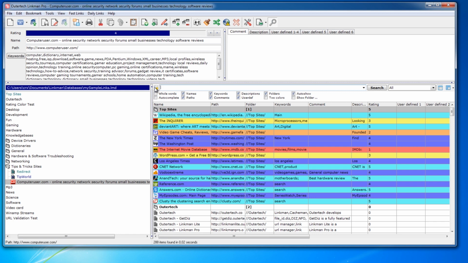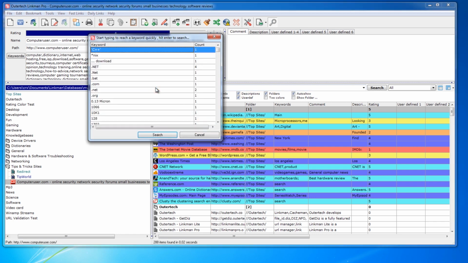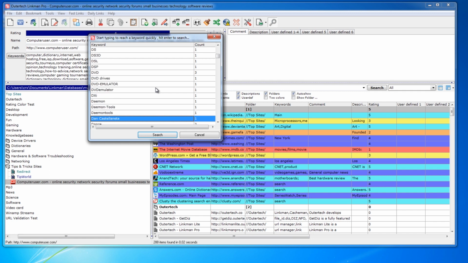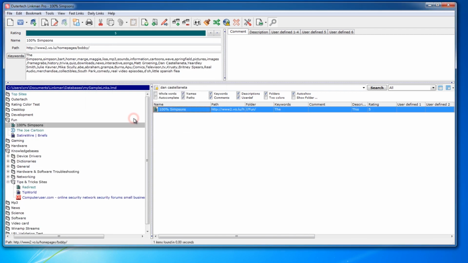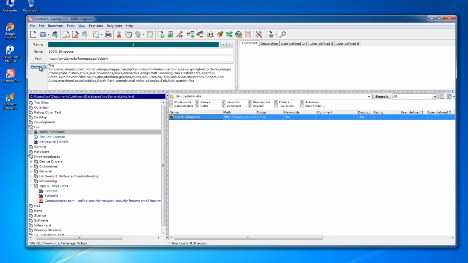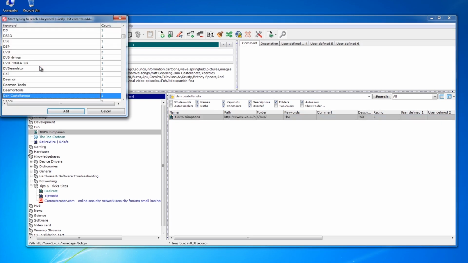The symbol to the left of the search field gives you access to the keyword list window. If you start typing a keyword, Linkman will search the keyword that begins with the text you have typed and select it. To show all bookmarks that contain this keyword, either double-click it or hit Enter. The keyword list window can also be used to add new keywords to a bookmark. Choose your new keyword and hit Enter. Double-click it or click on the Add button.